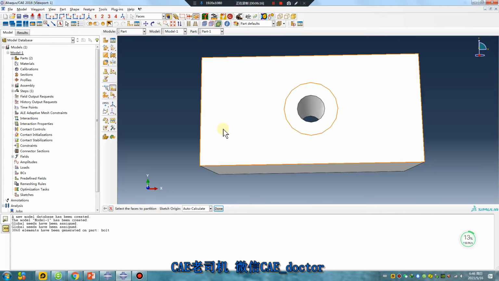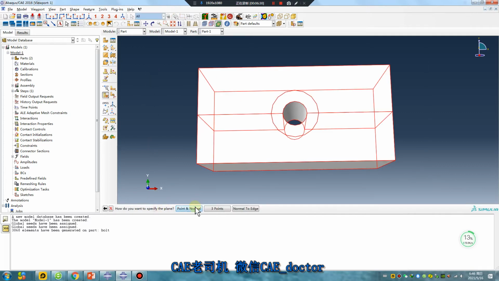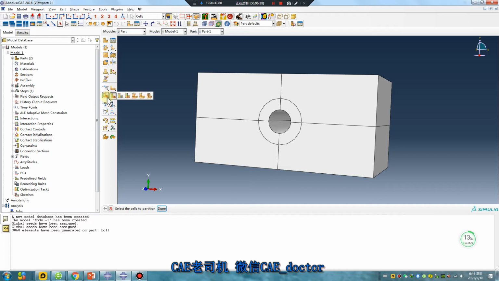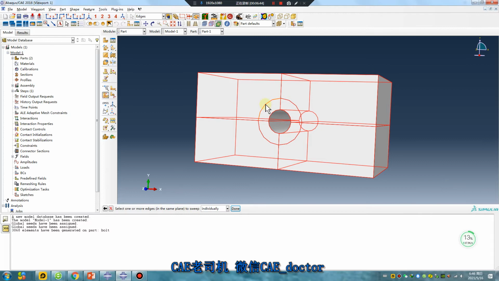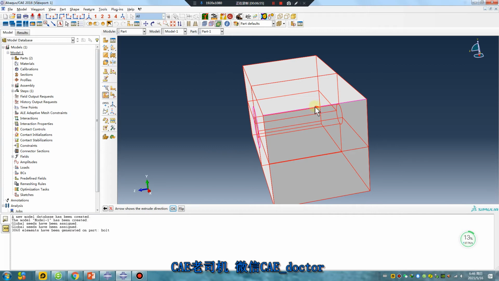Okay. Point. Point. Line. Okay. Same operation. Point. Line. Line. Okay. This. Then shift 1 2 3 4. Done. Okay. Right. Direction is right.